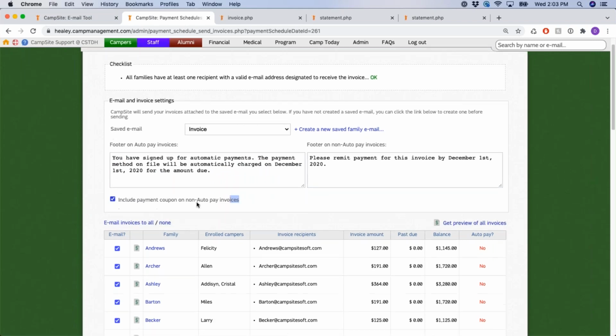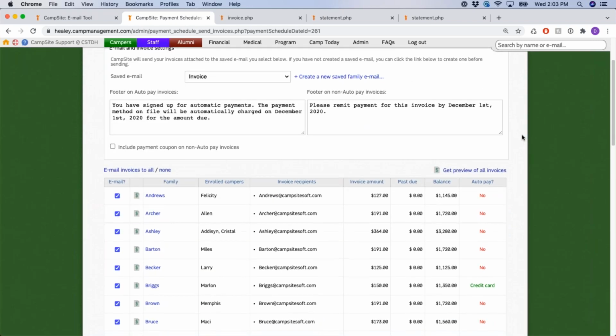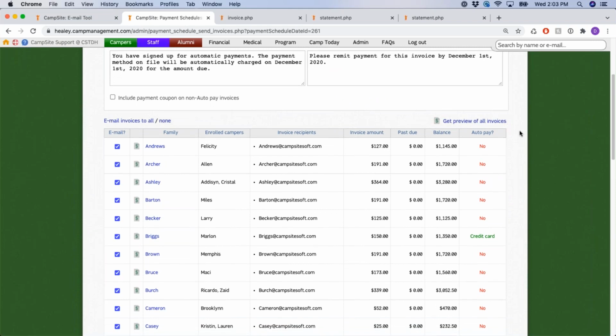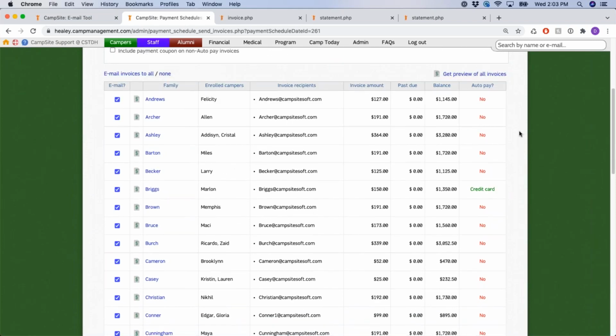Below that, you'll notice a little checkbox where you have the ability to include or not include the detach and remit payment section at the bottom of non-auto pay invoices. So again, this should only affect families that are not on auto pay. And then below that is just a simple list of every single person that you are about to email for their invoices. This should be the exact same list that you saw on the generate invoices step previously.